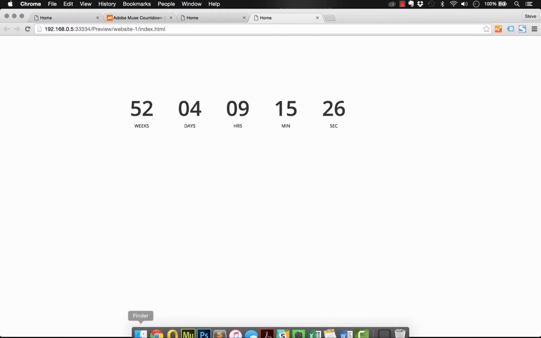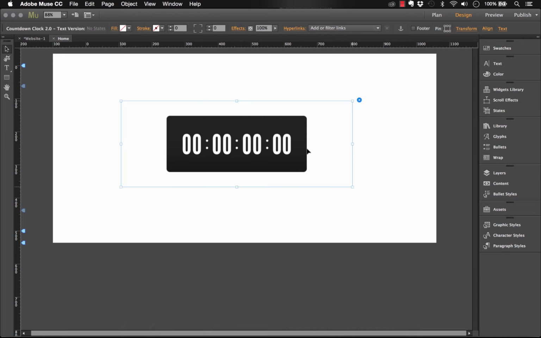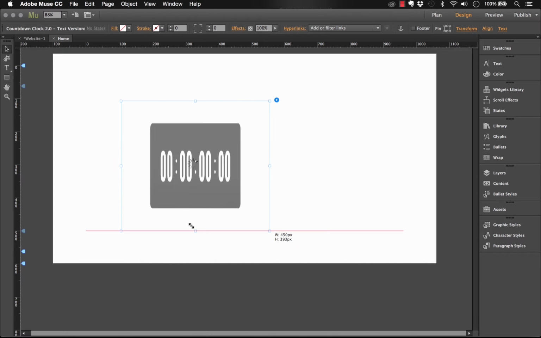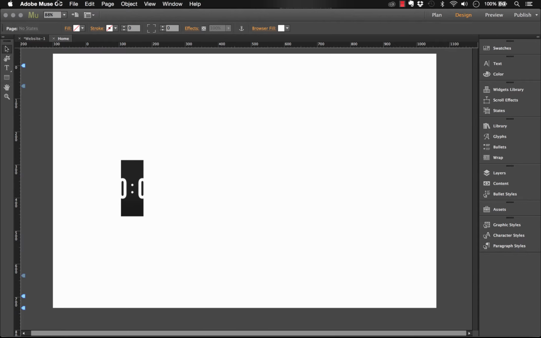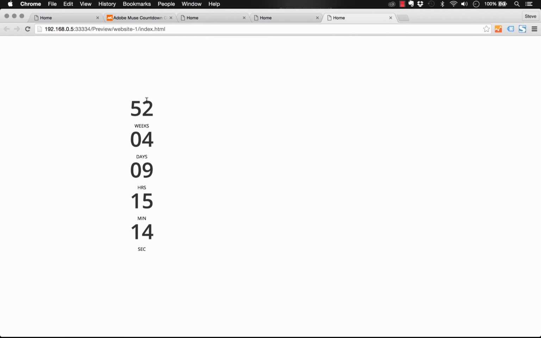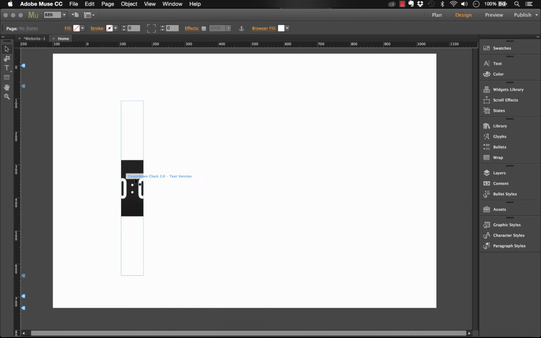A really interesting thing you can do with this alignment is take this frame and scale it down to be really tall and skinny like that. Now we preview it in the browser. Look what happens. The countdown actually stacks itself in a vertical list. In this case, you might want to hide the labels and just make them in Muse yourself. You would just write weeks beside, or days, hours, that sort of thing. Jumping back to Muse, let's see what else we can do.